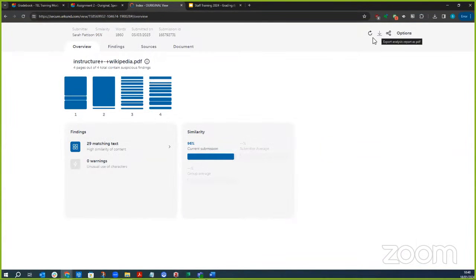You can also download the report or export it as a PDF, and you can also share it. So if you want to share it with other staff members, you can just click the share button.